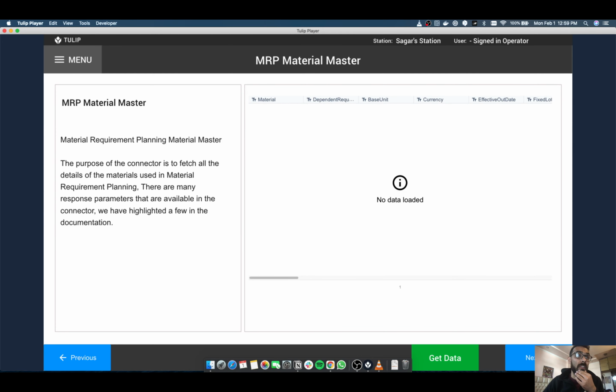The next endpoint that we built here is for the material requirement, material master endpoint. It's going to pull in all your material. This is important from a material requirement planning perspective, capacity planning perspective, which we'll soon look into when we get into pulling in planned orders.